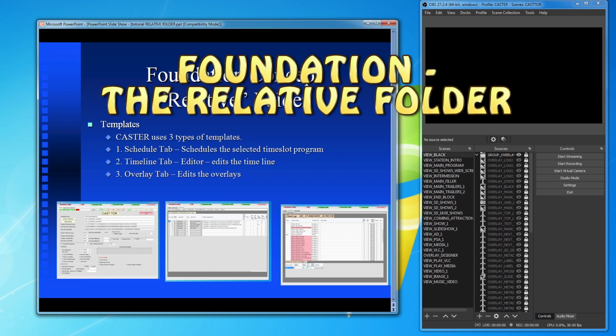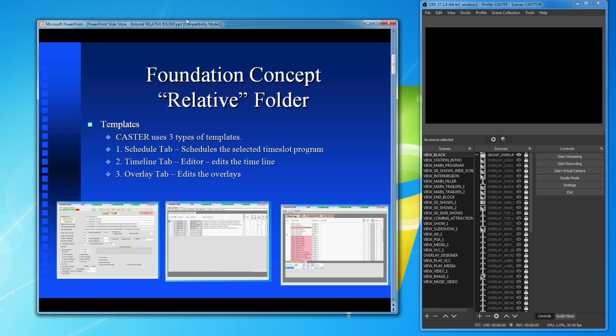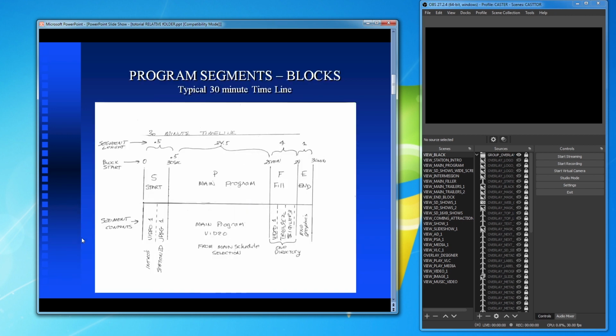Casttor has three types of templates. It has the Schedule tab, it has the timeline, and it has the Overlay Scheduler. In review, any video program has a start, main program, maybe some fill, and some end concepts, either graphics or whatever. The timeline editor takes care of this.